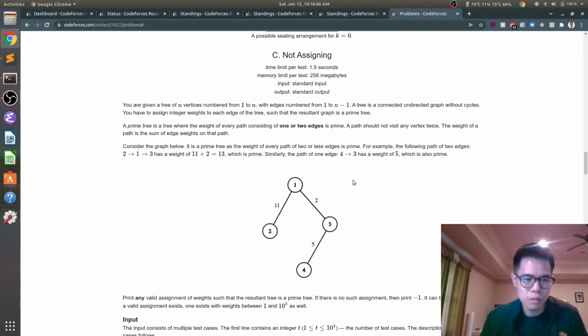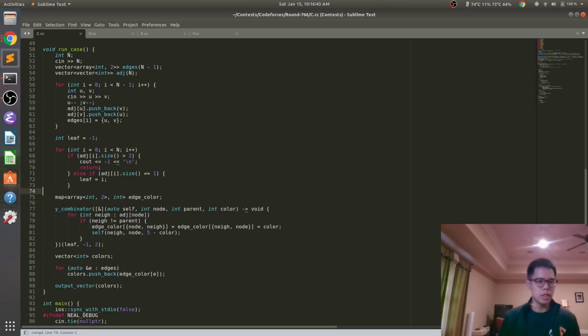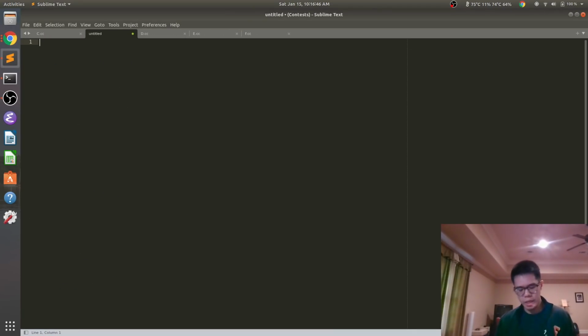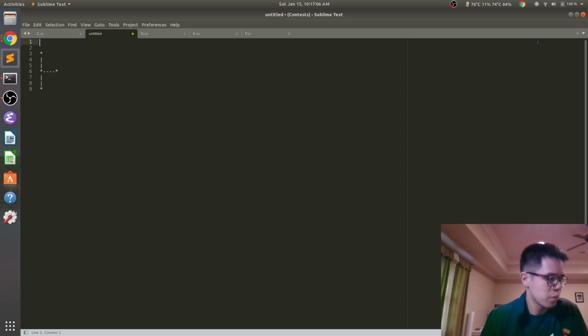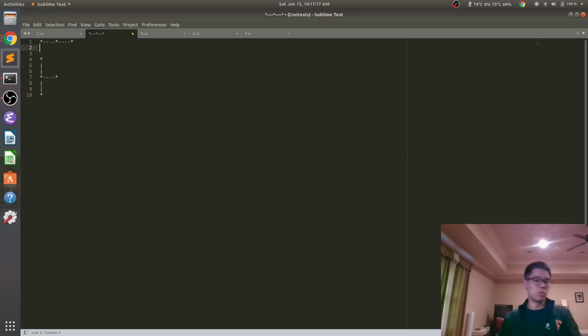Problem C. Okay, so problem C. So the first idea is that you can't have anything that has 3 or more neighbors. And the reason for that is, well, actually, it's a precursor to that. Basically, anything with at least 2 neighbors, one of the edges is going to have to be 2 in particular.